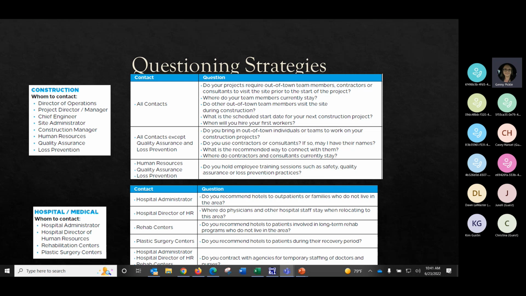I know my husband works for a company out of Texas, and they have their own travel department that arranges all of their hotel stays and flights. So you want to get to that person, and they're usually in HR or some sort of position like that in procurement.